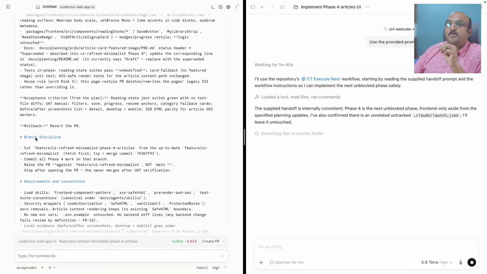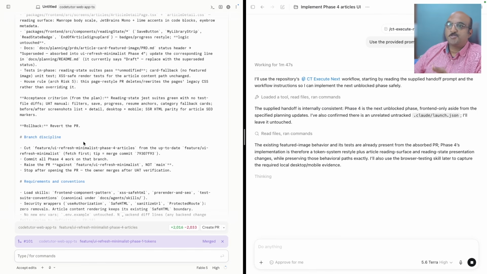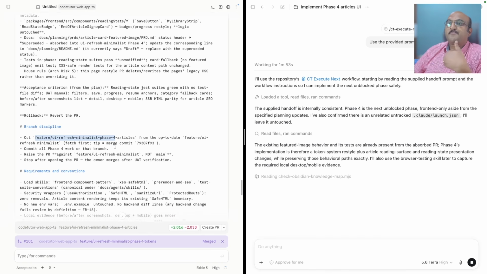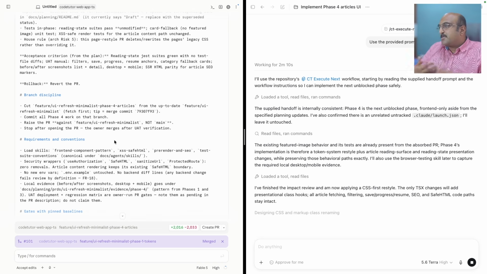And if you come down here, there is a clear branch discipline being maintained. So this phase 4 doesn't get started on the same branch. It creates a new feature branch for phase 4 and the work happens on that particular branch, and after everything is implemented, it commits everything in that branch and raises a PR against the branch from where it had cut the branch. This is all baked into the prompt of the agent and skill, and that is why it is creating this particular handoff prompt in this structure.